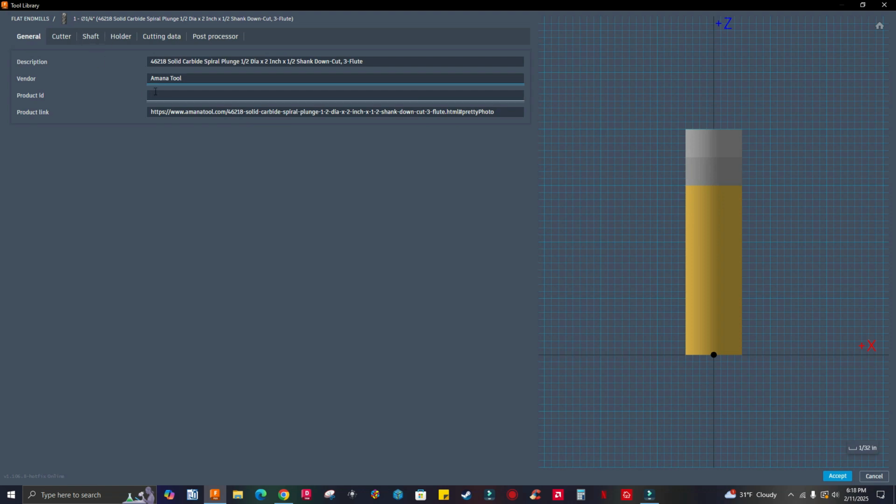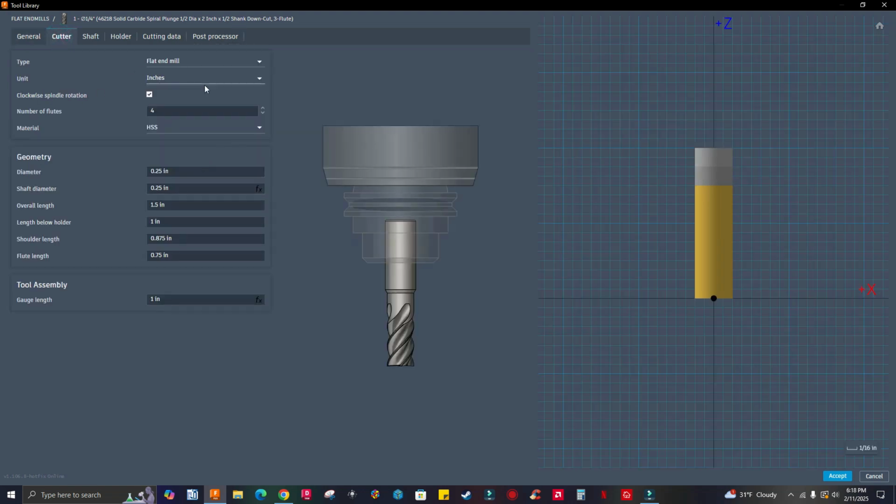Okay. Next. Product ID. This is the tool number, so it's 46218. Cutter. It's a flat mill, inches. Clockwise spindle rotation. This is right hand. If you want left hand, uncheck this. Three flutes. Diameter half inch, 0.5. Shaft diameter, 0.5. Overall length.